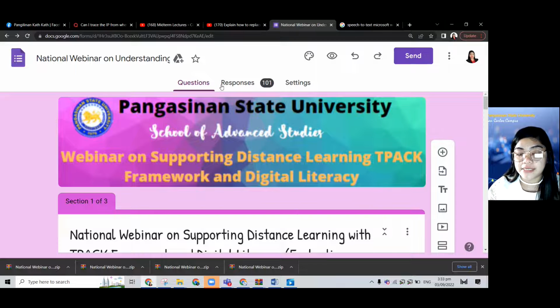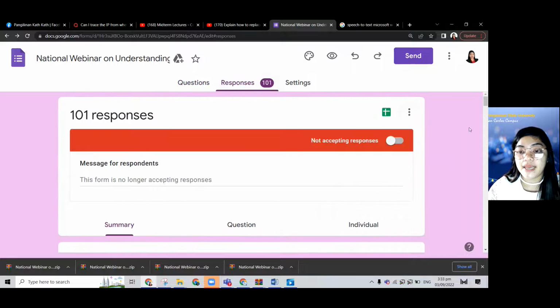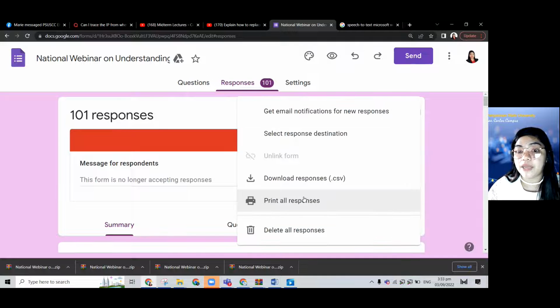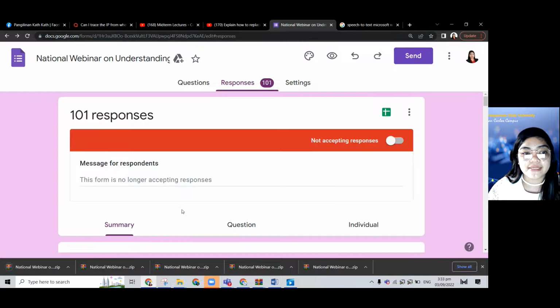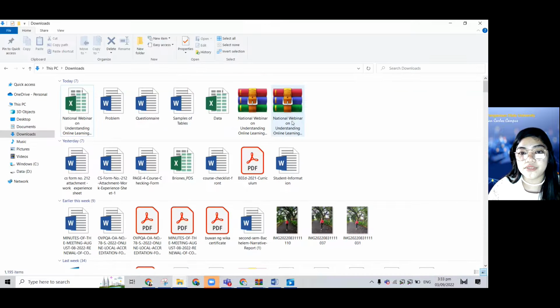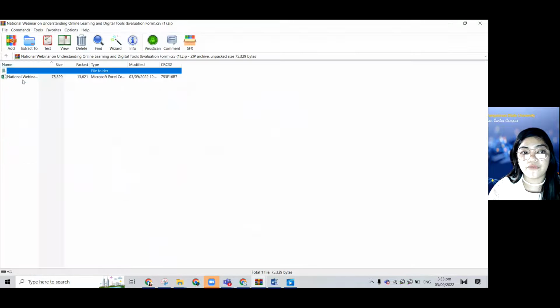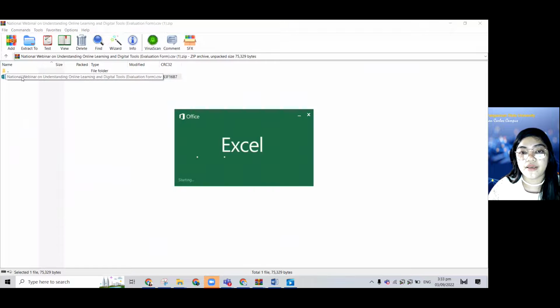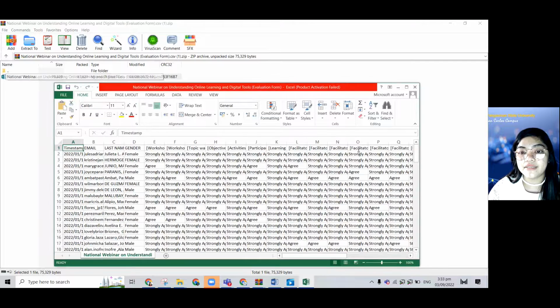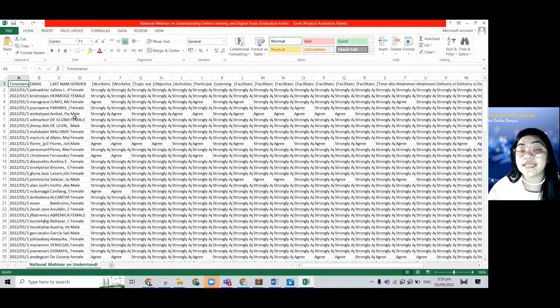How can we download this? Click on the responses, and then if we can see, meron po tayong tatlong dots dito. And we just have to click on the download responses. There we go. So if we can observe, it's already downloaded. We're done with the first task. Let's now go into the downloads and click on this. We now have the file that we need, and it's now converted into an Excel format.